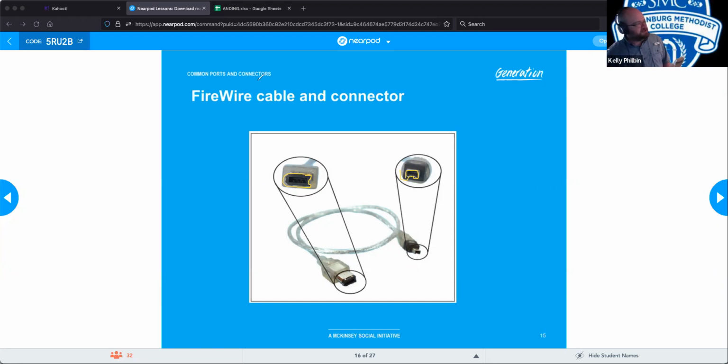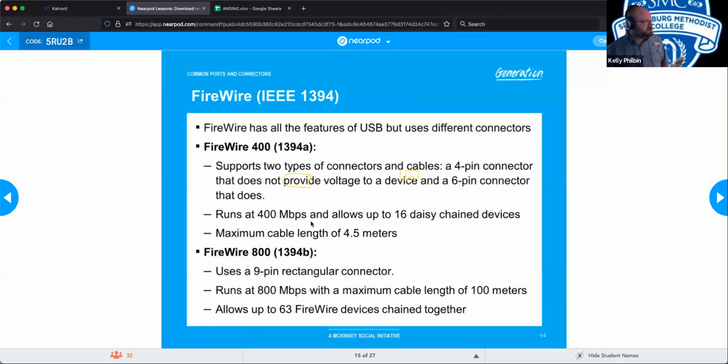Firewire, the A has a maximum length of 15 meters. The B, or the Firewire 400, maximum length of, I gotta go back now. I think it was like 12.4 meters. 4.5 meters. There it is. 4.5 meters. Maximum length for 800 is 100 meters, and it can have 63 Firewire devices chained together.